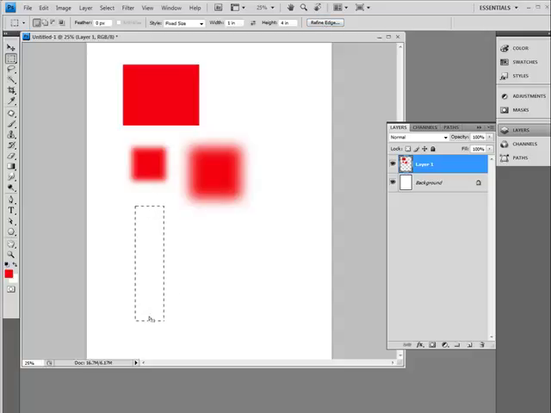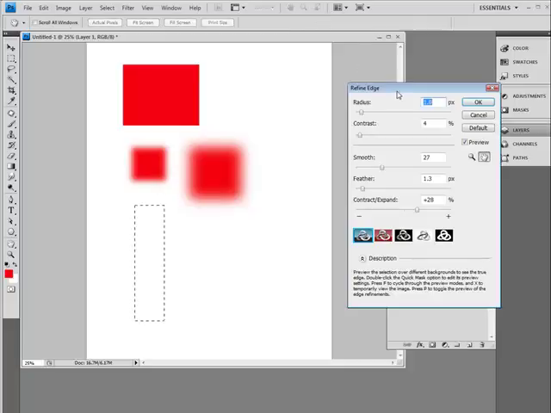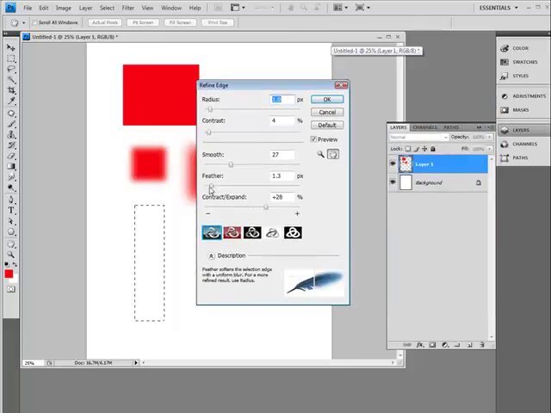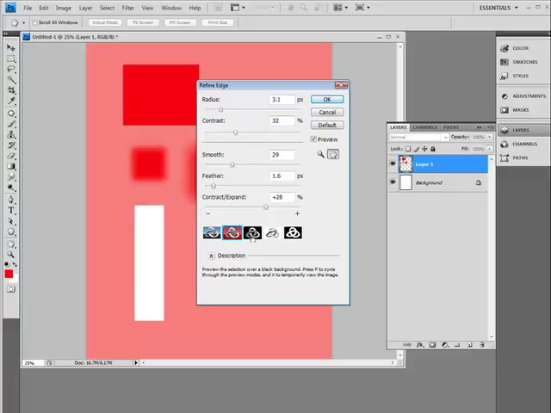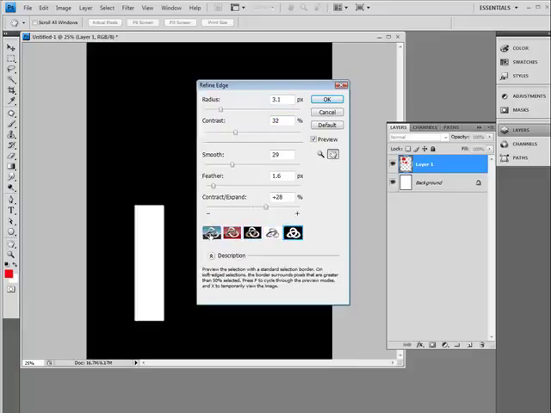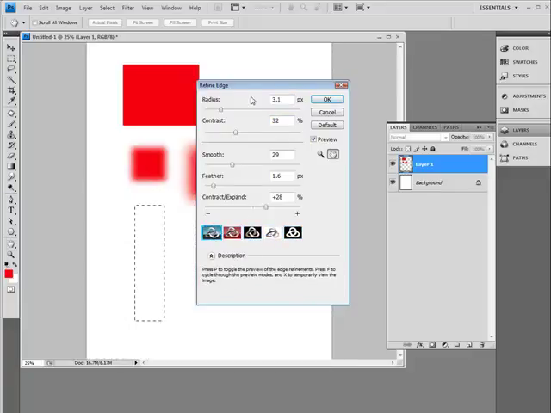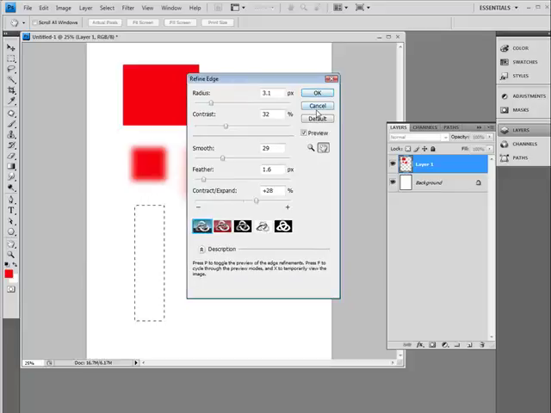Now if I want to change this selection, I can go up to Refine Edge. And this Refine Edge box comes up. Here's my feather, smoothness, radius, contrast. The little boxes here are just visual purposes. They don't change anything, it's just a way of seeing it. So that's Refine Edge. And we will get to that in a little bit more detail as we go along.